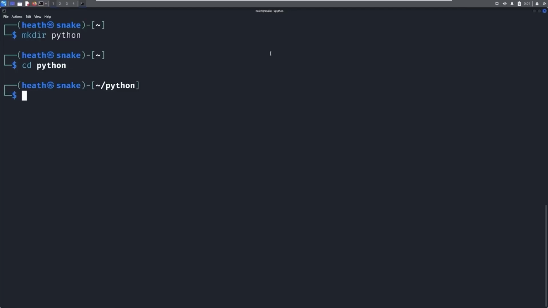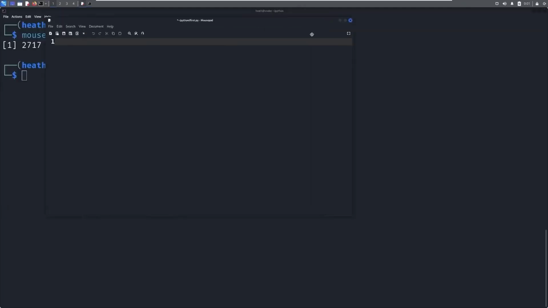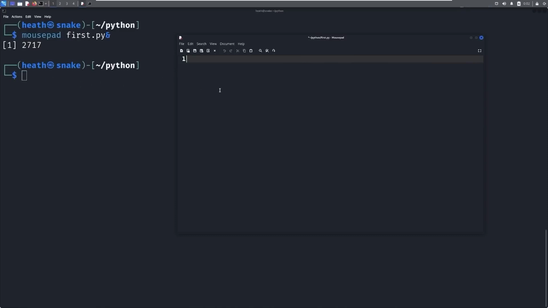So from here, I'm going to go ahead and make my first script. I'm going to clear my screen with Control L, and I'm going to say mousepad, and I'm just going to call this script first.py. And I'm going to give it the ampersand here at the end. That's just going to allow me to open up this process of mousepad and also have the terminal available to me when I need it. So you'll see why I do that here in a little bit.